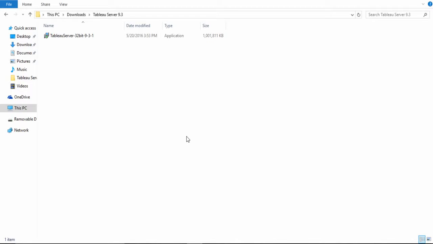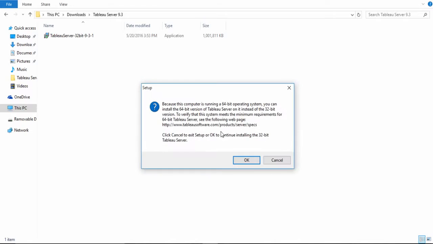So in this part of the tutorial, let us try to install Tableau Server 32-bit. The moment you double-click on this, there will be a pop-up which says, click on Yes to install. Then you get another pop-up which says that since you have a 64-bit operating system, why don't you try and install a 64-bit version of Tableau Server?